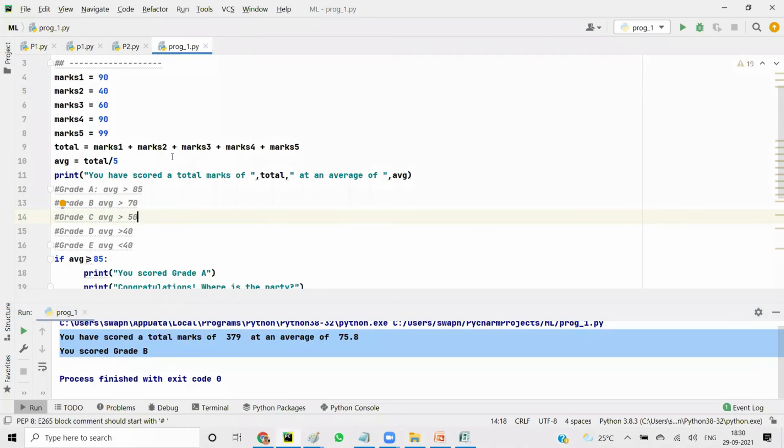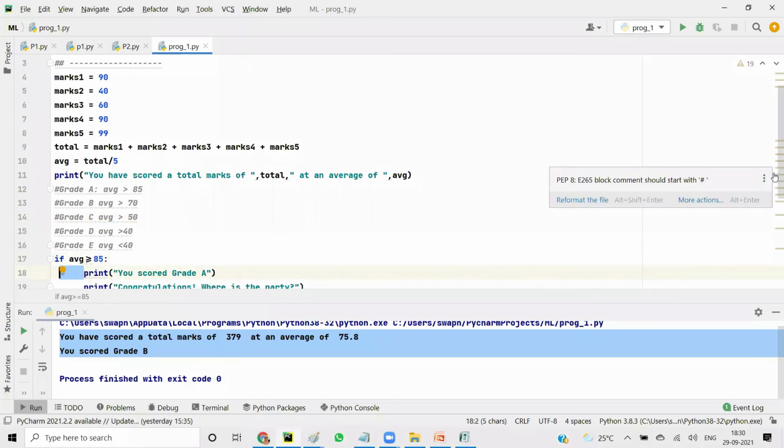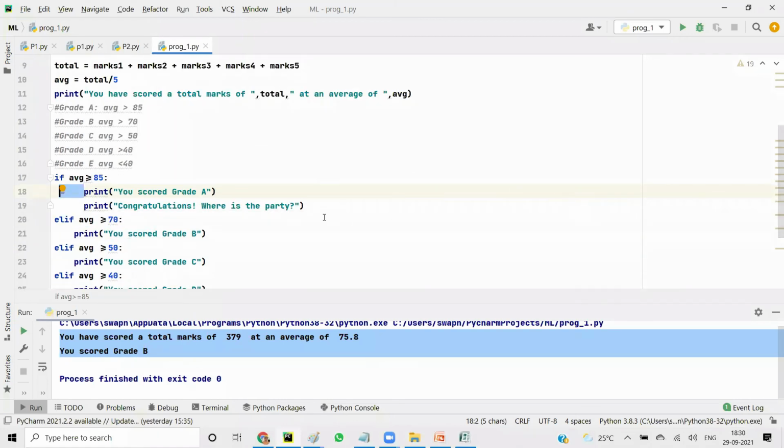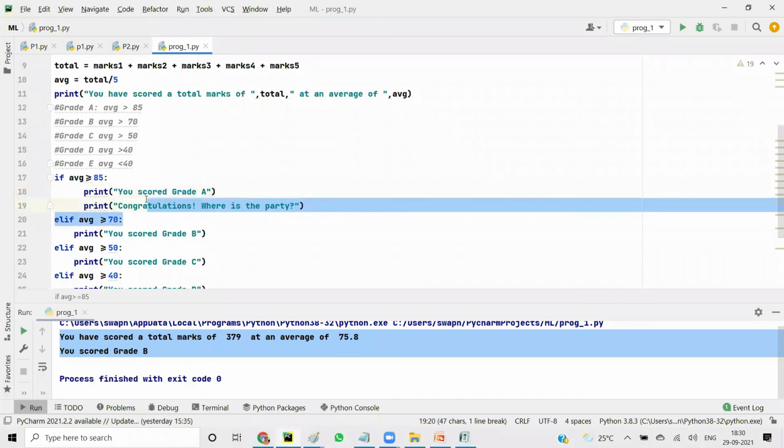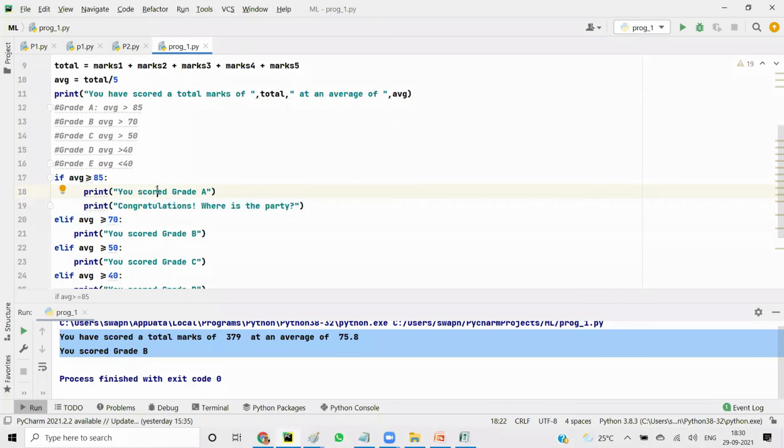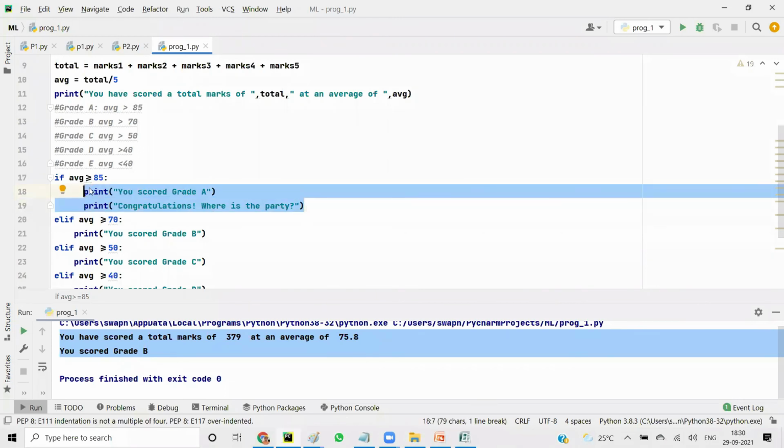So if is always followed with a condition, and only if that condition is true will it get inside the if, and you have to use indentation to put the statements. For demonstration purposes I have just 2 lines, but in a real program you can have 5, 10, 20, 30 lines of code. All the code has to follow the indentation and has to be inside if.